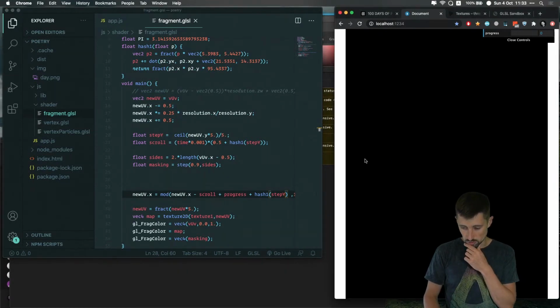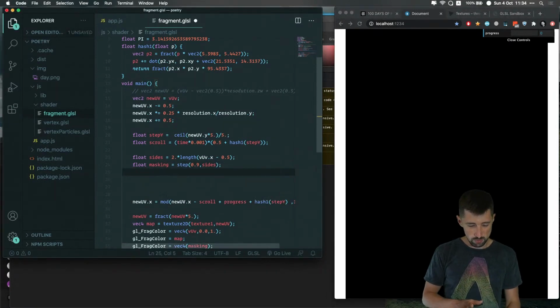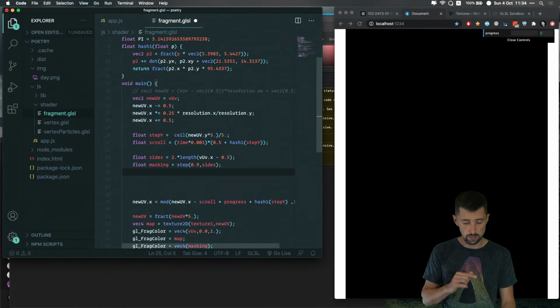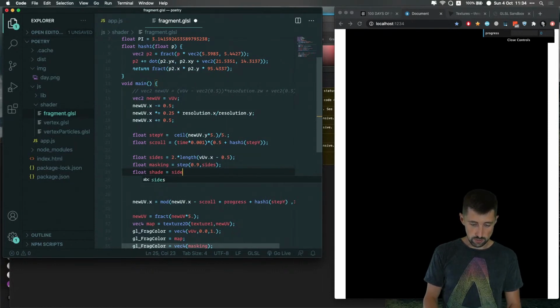You could see the white stripes on both sides. Now you could use smoothstep, but smoothstep is non-linear, and for this particular case I would like to use something linear. So like the float shade is going to be equal to this sides value minus 0.9.